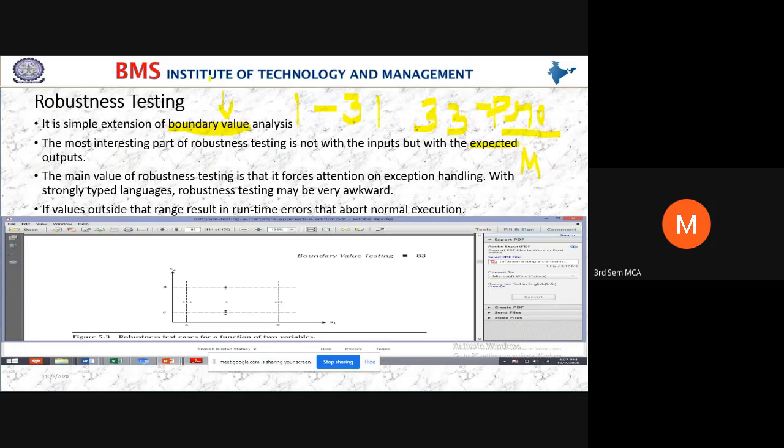If I don't know the minimum and maximum range of an input, for example for a phone number, that I should not give fewer than 10 digits and should not give more than 10 digits, then without knowing that condition, if I give the input, will I get the expected output? No, I will not. So the boundary value is very much important, and based on that only we check the robustness of the program, the robustness of the testing.